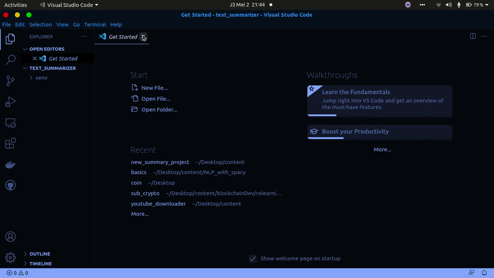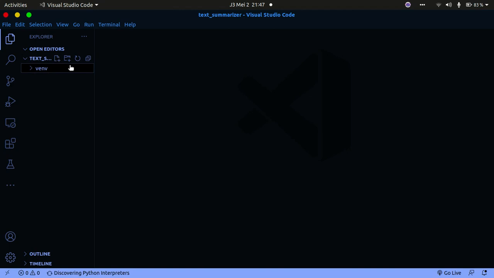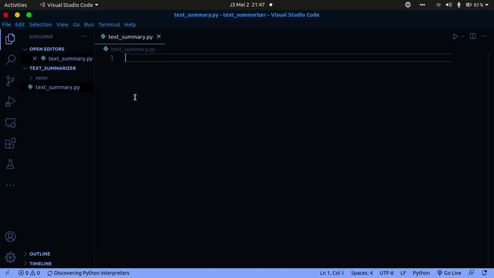I'm going to close this part, which I don't need. Once I have that closed, I'm simply going to create a file here. I'm going to call it the text_summary.py file. This way, we're going to be writing our program logic.